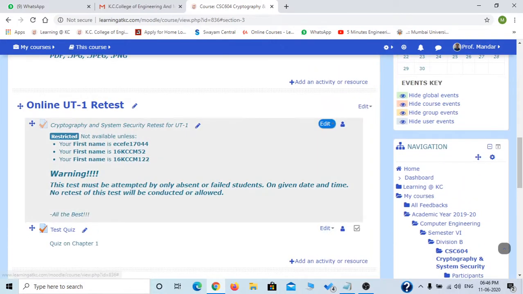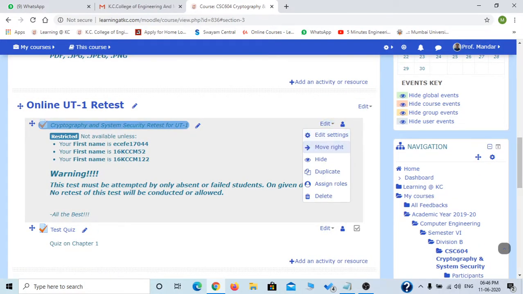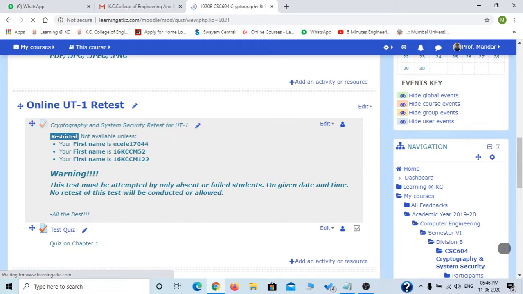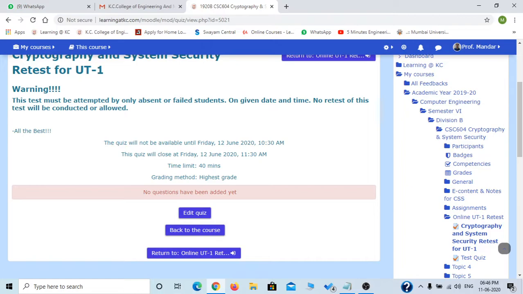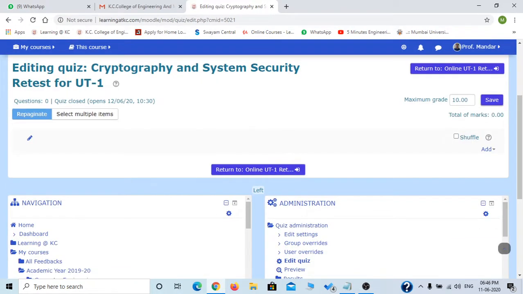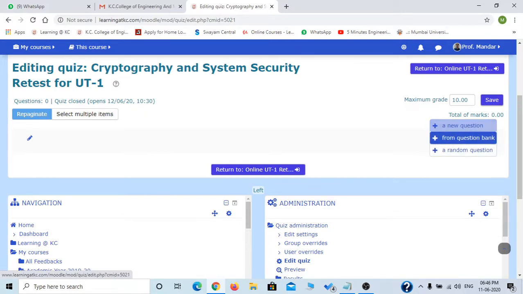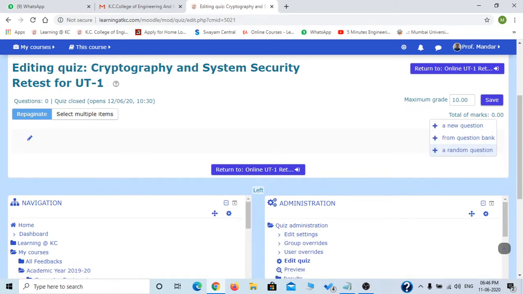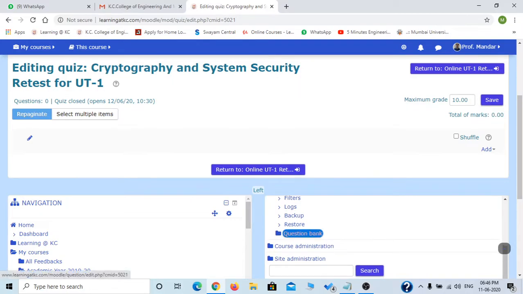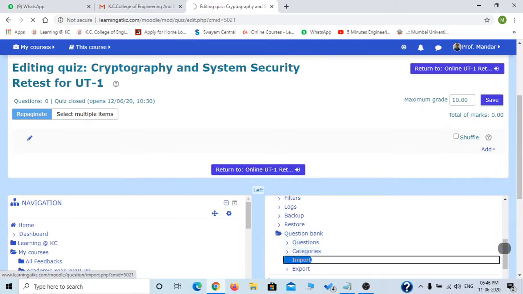Now I already prepared a quiz, so I'll show you the one that I have prepared. In this, you have to add the questions. Right now I have not added any question, so I'll be adding questions. You can add questions one by one from the question bank, or a random question. To add questions in the question bank, you need to import the questions first. So I'll import the questions first.